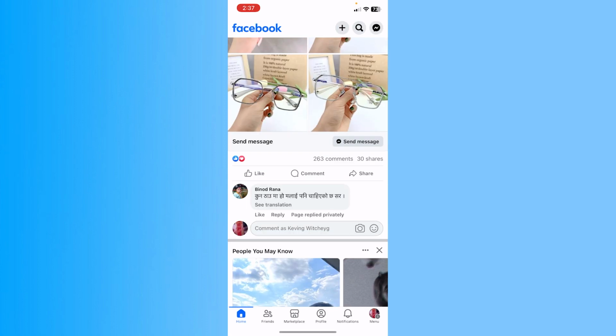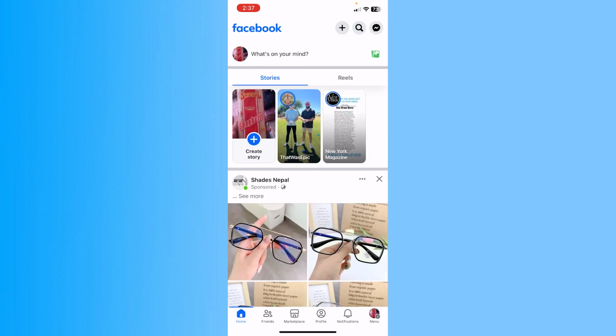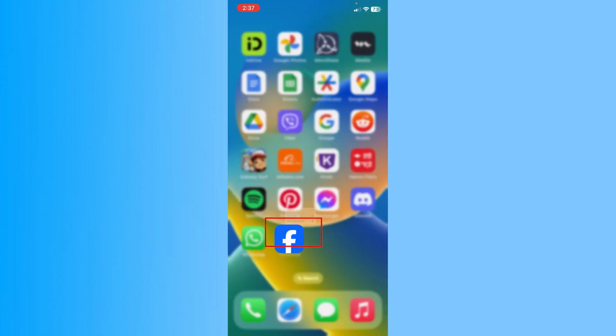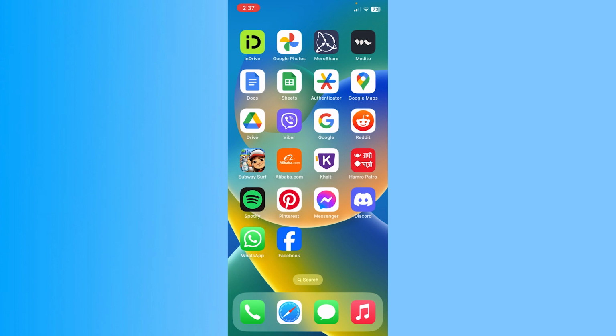But if your Facebook is up to date and you have fast internet and you're still facing the problem, the next thing you can do is just delete your Facebook app and reinstall it again. Sometimes a bug causes this problem, so deleting the app restores your settings of Facebook and fixes your issue. So try to do that as well.